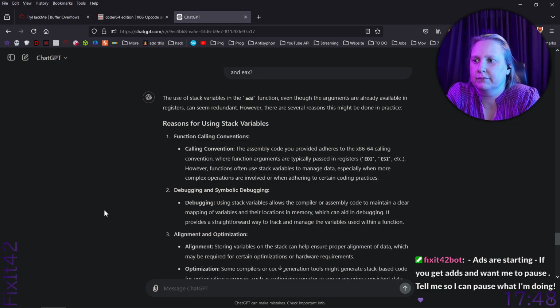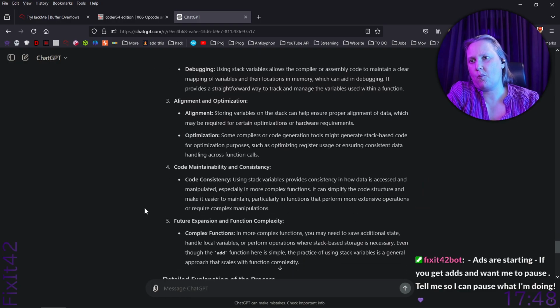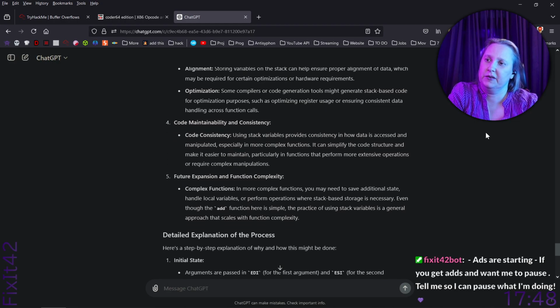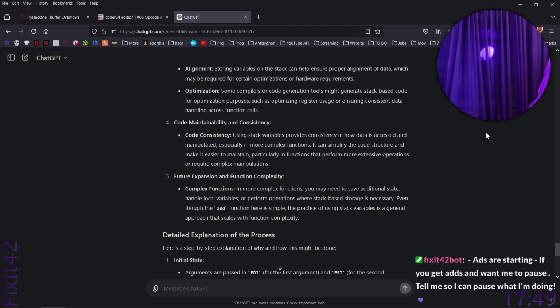It provides a straightforward way to track and manage the variables used within a function. Alignment and optimization. Storing variables on the stack can help ensure proper alignment of data, which may be required for certain optimizations or hardware requirements. Some compilers or code generation tools might generate stack-based code for optimization purposes, such as optimizing register usage or ensuring consistent data handling across function calls. Code maintainability and consistency. Using stack variables provides consistency in how data is accessed and manipulated, especially in more complex functions. It can simplify the code structure and make it easier to maintain, particularly in functions that perform more extensive operations or require complex manipulations.